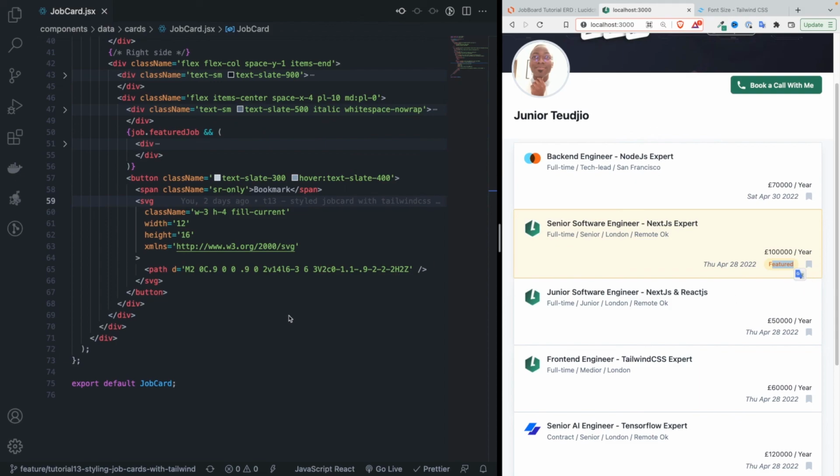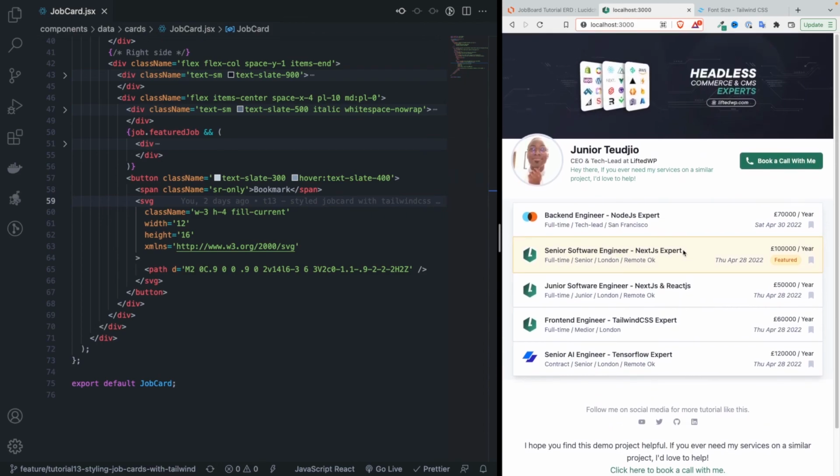And with that, we have reached the end of this video. As you can see, Tailwind is very comprehensive as a technology, right? Makes CSS, in my opinion, very fun to work with.